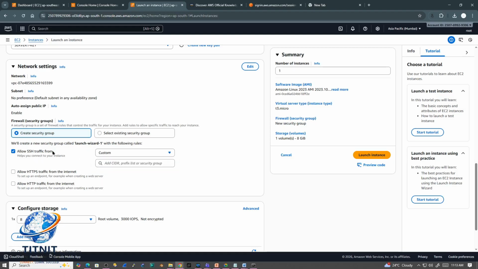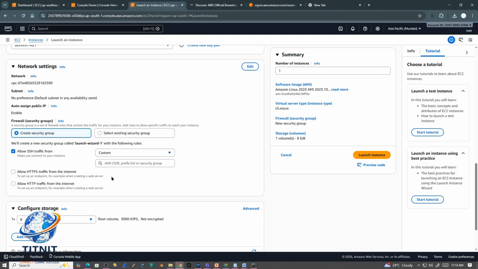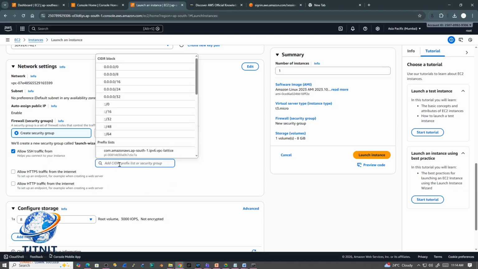This is for telnetting to that particular server. So here you can give open access from anywhere, so that they can access it from wherever they are. Or if you want customized settings, then you can give a customized IP.